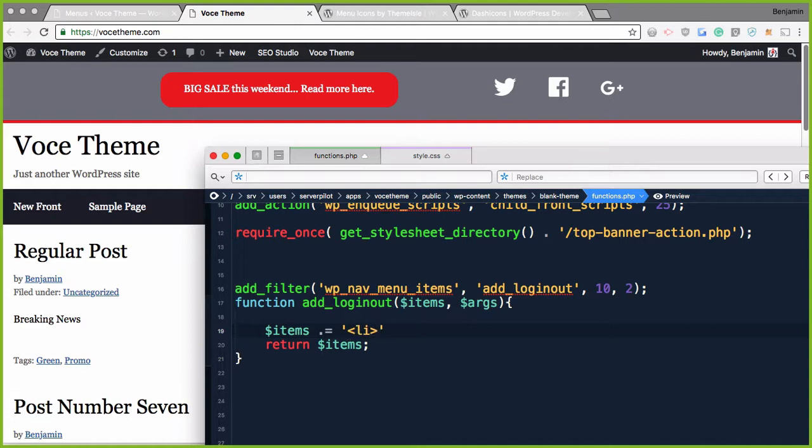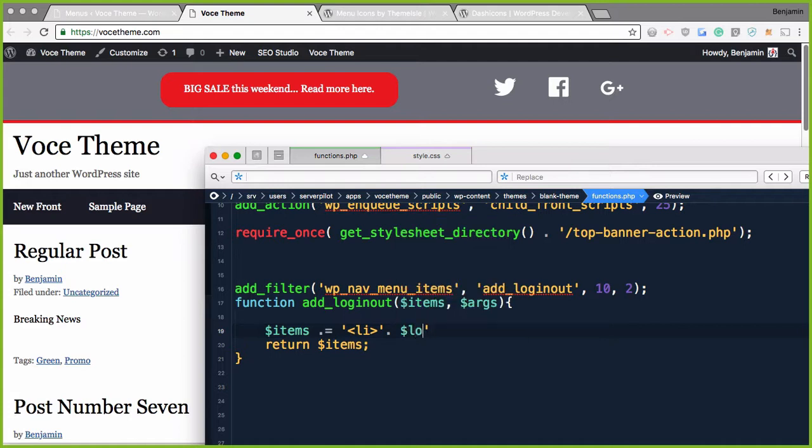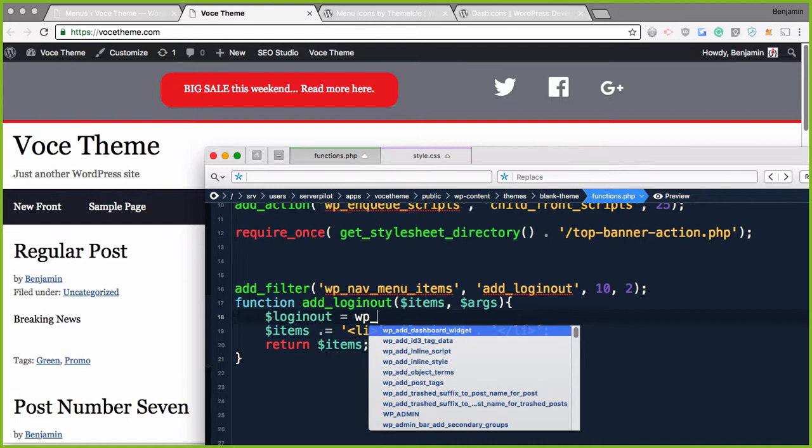And so now we're going to have a variable that's going to contain the login, logout code. So login out. So this is simply saying when you're going through and building every menu item, we're going to add this. So this is simply a variable, so we need to define it. Login out equals, and this is the cool thing, WordPress has a function that will automatically know whether you are logged in or logged out. It's called WP login out.